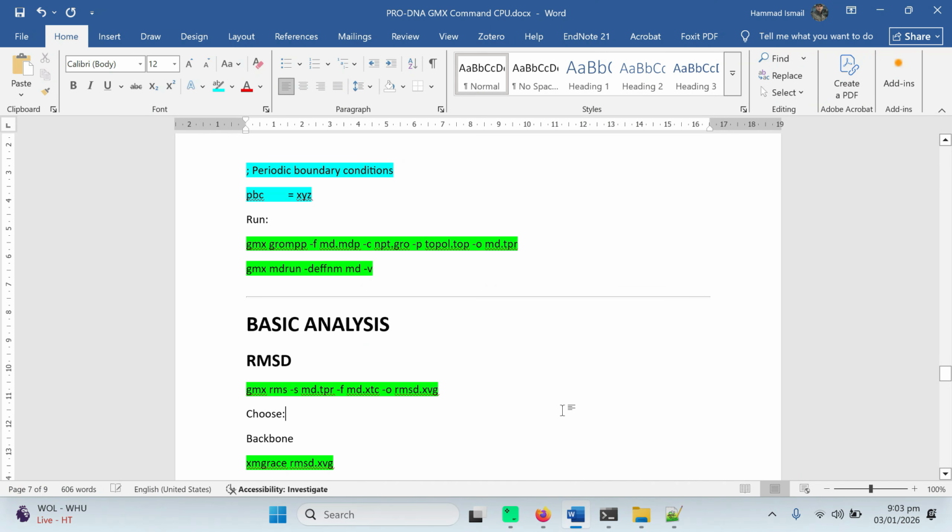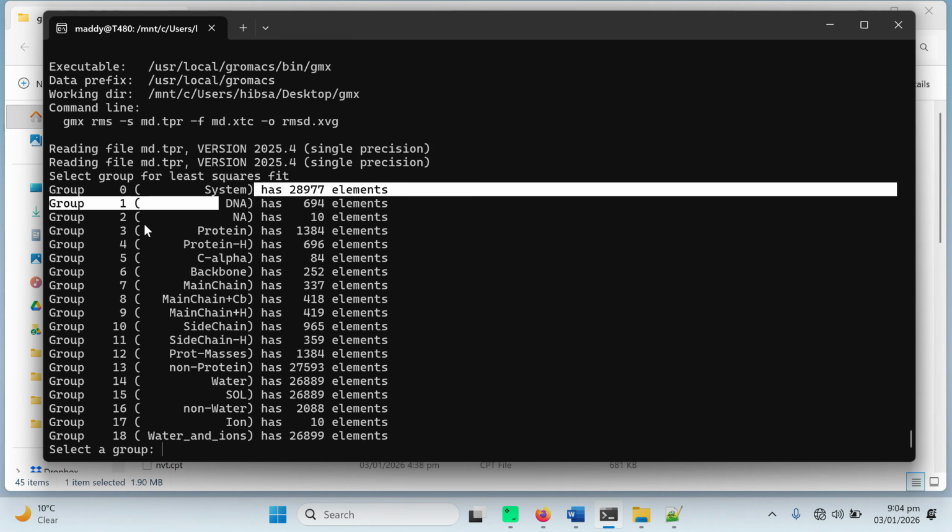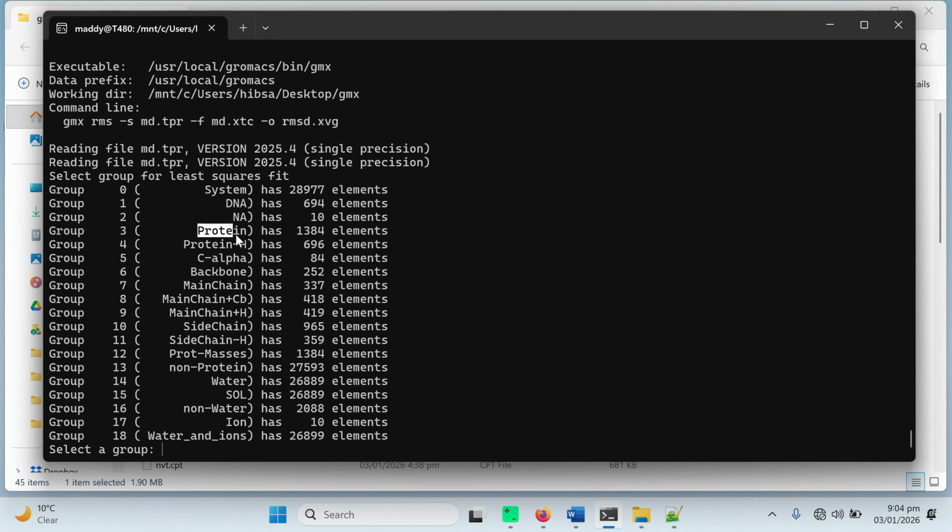For this basic analysis we are going to use RMS. We are going to calculate the RMSD value. Simply copy this command, go to Ubuntu terminal, paste it and press enter. It is now asking you for which group you want to calculate the RMS. Either DNA or protein. Right now for demo I click on 3, which is my protein, and press enter. Then again type 3 and press enter.